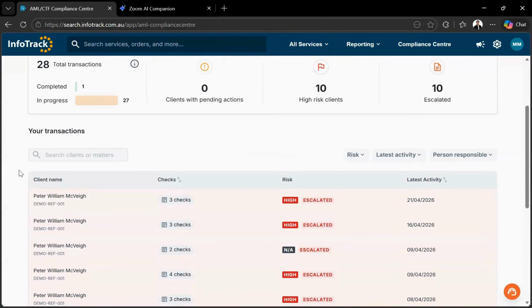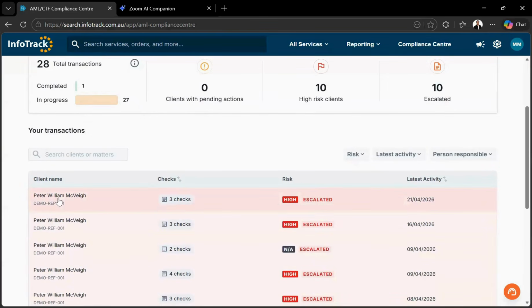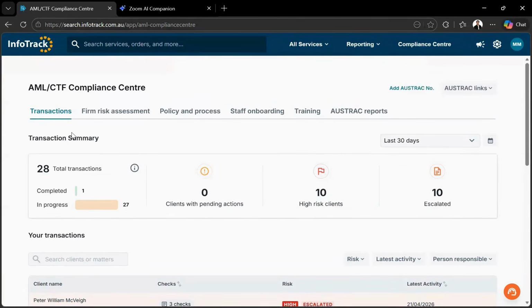So this is mission control, guys. This is the control room where you see all of your transactions, all of your onboardings. As I scroll down, we can see the client names, the checks associated with them, the risk and the activity date. You'll also see underneath the name that there is a reference here. This will automatically populate if you were submitting this through a practice management system. And there will be the matter reference in there as well. You can see total transactions. This is your overarching dashboard where you have a holistic view of every onboarding that's happening in your firm.